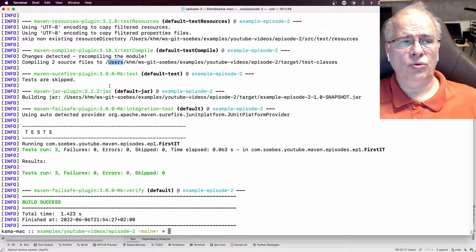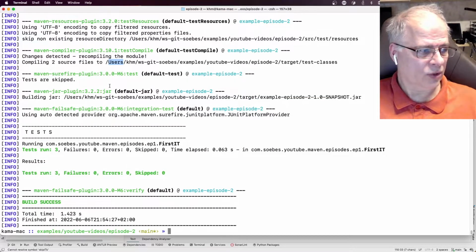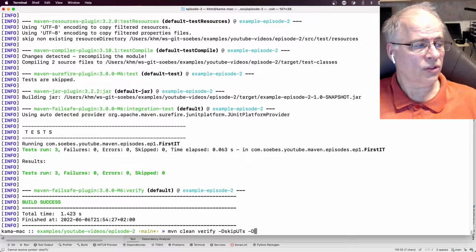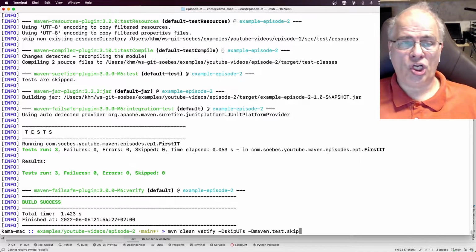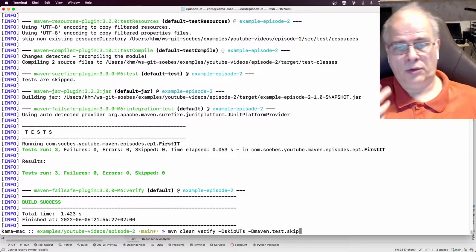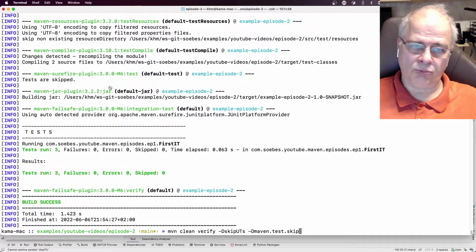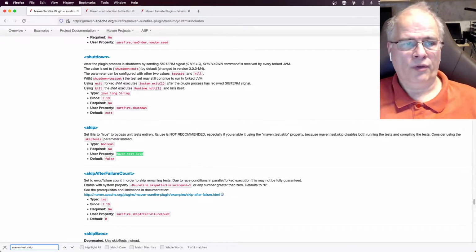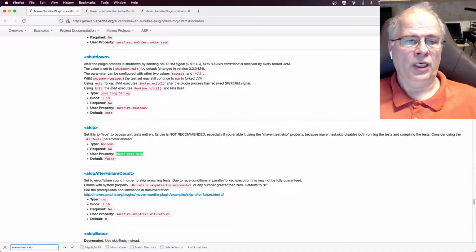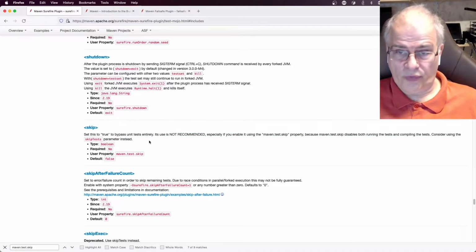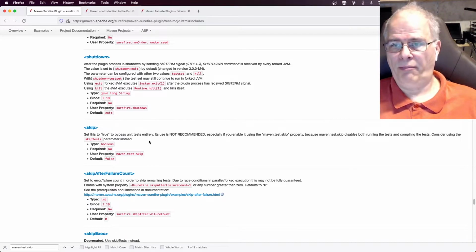There is a way to even prevent that if you like. I do the same thing here, and I use a different property here, maven.test.skip. That will change the behavior and not only skip the execution of the tests. We should look that up in the documentation here. maven.test.skip. There's a property for that, which bypasses the unit tests entirely, and it doesn't compile them.